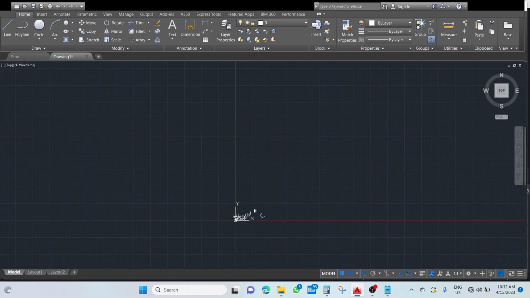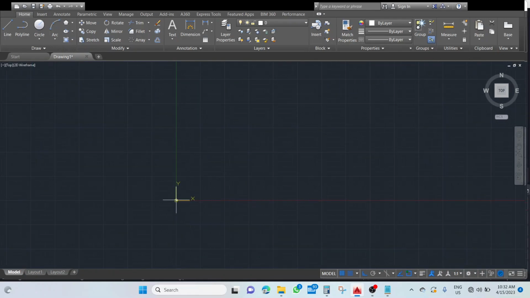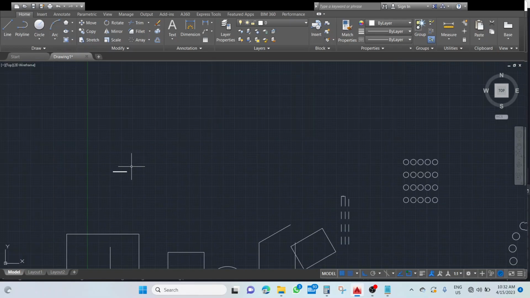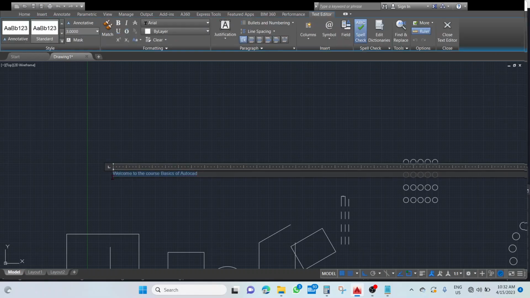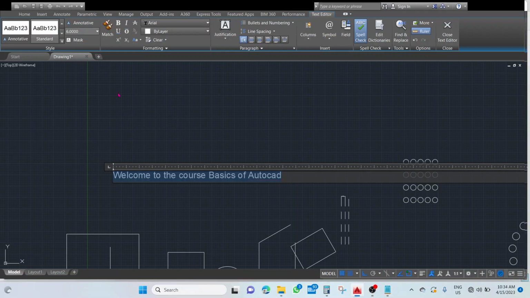Let's see, this text height is so small. So how do we edit this? Just double click on it and select the text. Now instead of 3, make it 6 and press enter. After hitting enter, the height of the text is modified. Now the new height is 6.